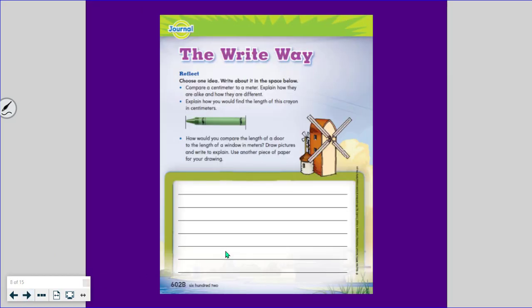All right, so the last page you got for your work for today is the write-away, which we do one of these at the beginning of every chapter. And you get to choose what you want to write about. It says choose one idea, write about it in the space below. So you're going to write me 2 or 3 sentences depending on what your idea is. You can compare a centimeter to a meter and explain how they are alike and how they are different.